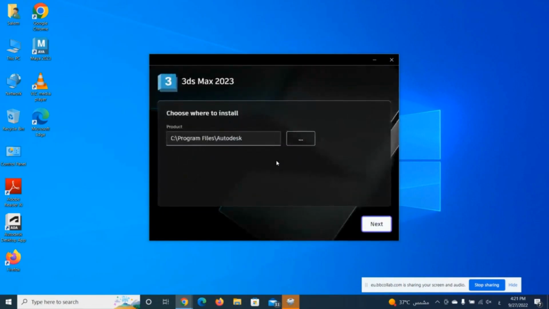I'm telling it to leave the Autodesk file, just download everything. The installation starts at 0%, showing progress from 2% to 100%. After that, it works. Let me switch screens if you don't mind. Let's talk about the 3D Max program until it finishes.